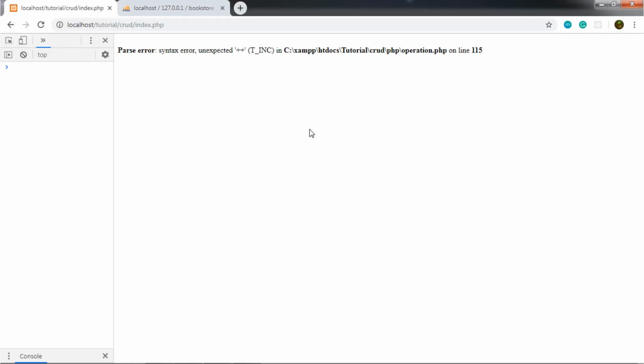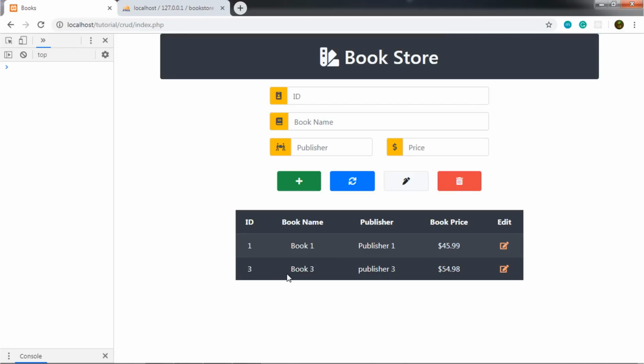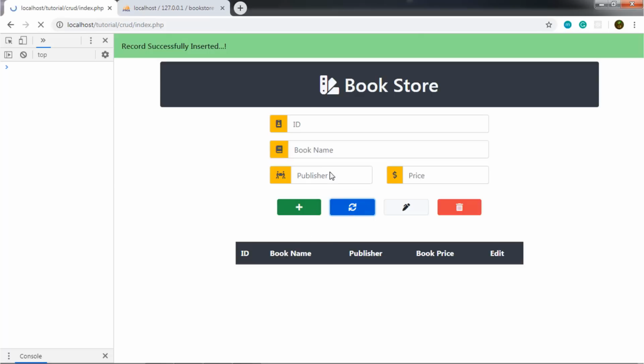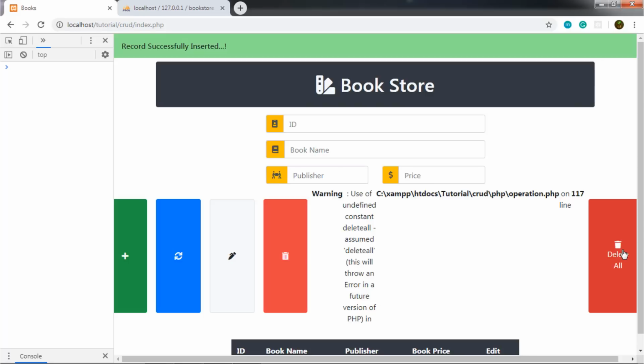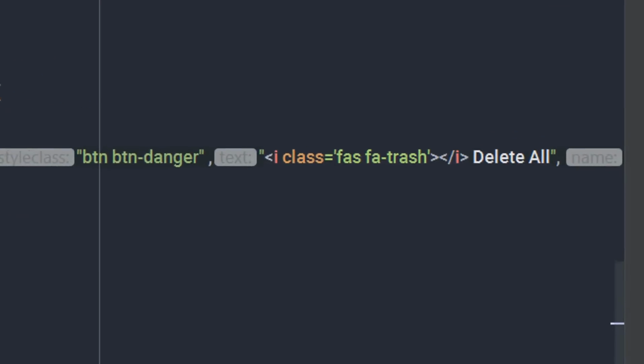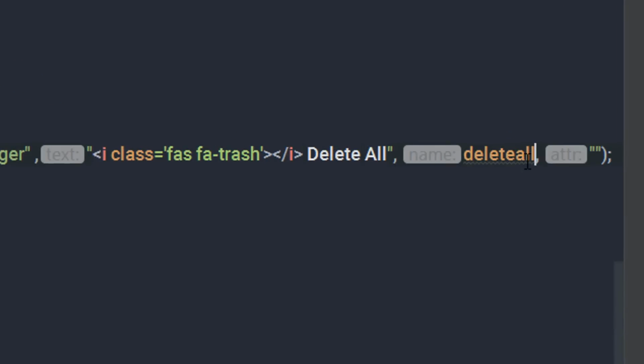Save the changes, and when you execute it, you can see when I have more than 3 records, if I create one more record, name this book 4, publisher 4, and the price is 22.98. If I create a new record, and if I create one more record here, book 5, publisher 5, and the price is 55, so I'm going to create a new record here. Then you can see we have this new button here, but as you can see, we have an undefined constant delete all. Oops, I need to specify double quotes here.